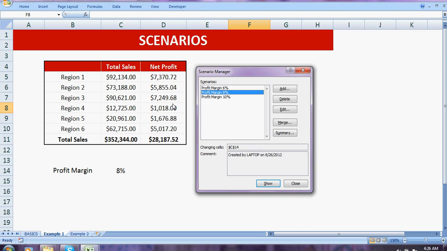Now let's imagine you have a complex worksheet with lots and lots of links. By means of Scenario Manager, you can find out how your data behaves when you change the scenario. Like profit margin 6% gives this. So this is the way Scenario Manager works. It gives you the output based on the different conditions which you have specified.